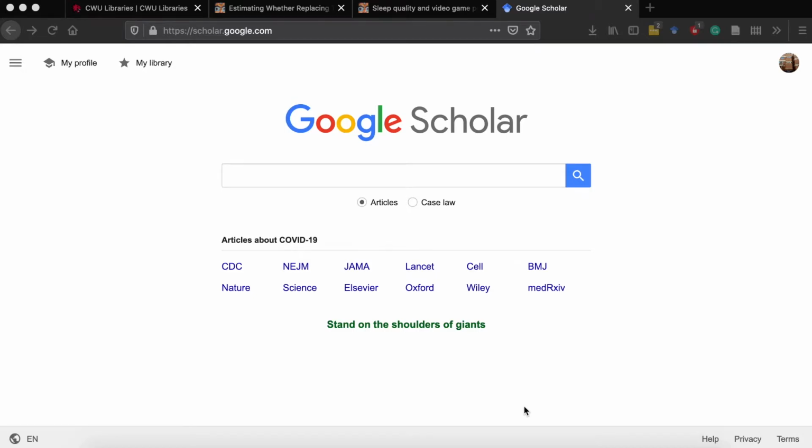Did you know you can link your Google Scholar account to your CWU Libraries account? This allows you to search using Google's advanced AI searching capabilities, while also seeing what you have access to as a CWU student or faculty member. So, go to Google Scholar and log in. If you already have a Google account, log in using that one. If you do not already have a Google account, create one.